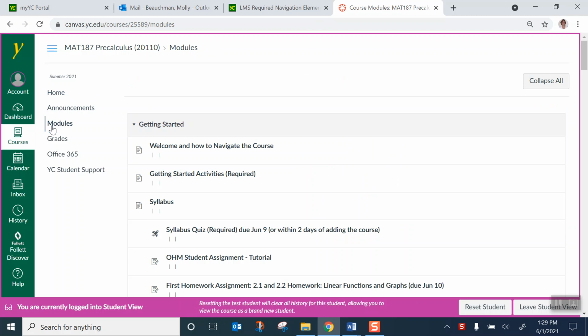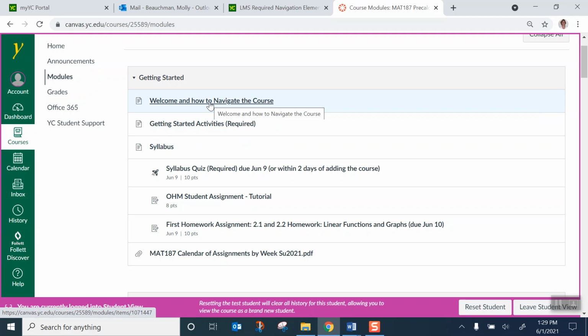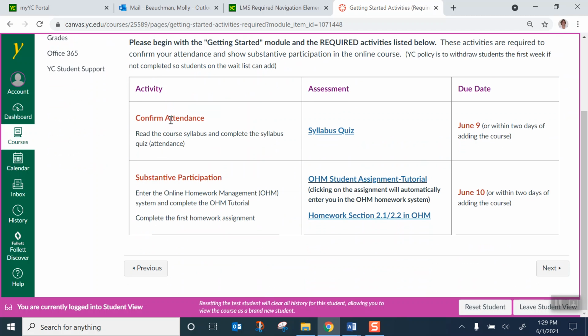Then inside the modules, we have a Getting Started module where there's a welcome and how to navigate the course, where this video is housed, and Getting Started activities that are required. So the first thing you'll want to do is confirm your attendance by reading the course syllabus and then taking the syllabus quiz. Then the second part is something called substantive participation, where you take a look at the OHM, which is for Online Homework Manager, student assignment tutorial, and then complete the first homework assignment.